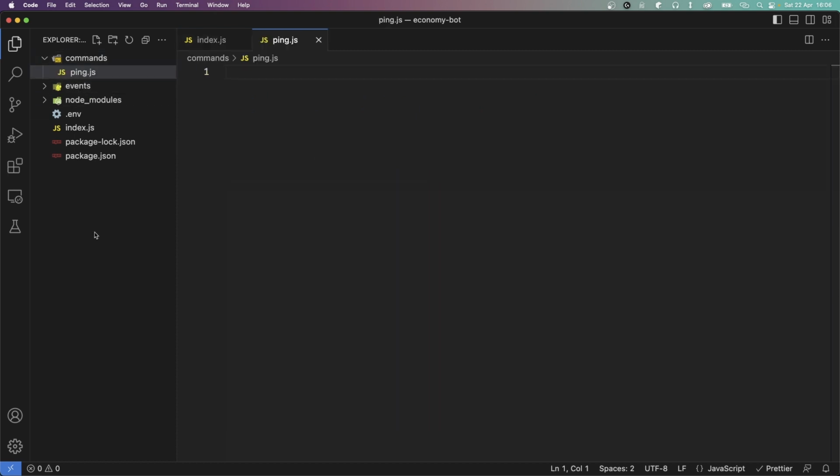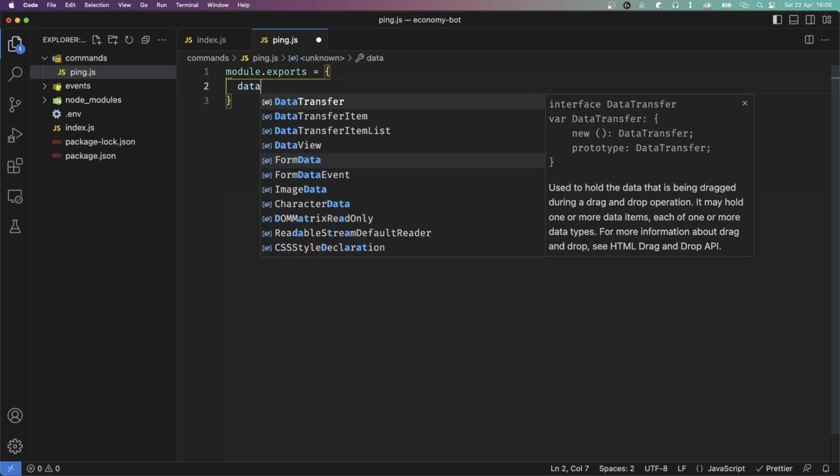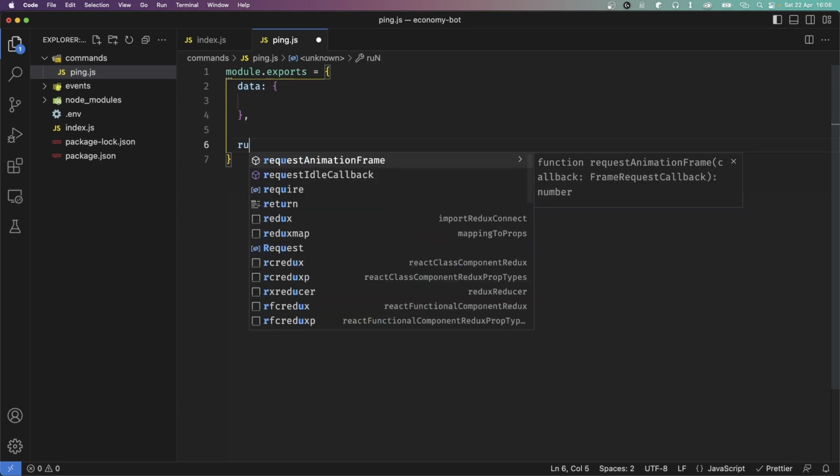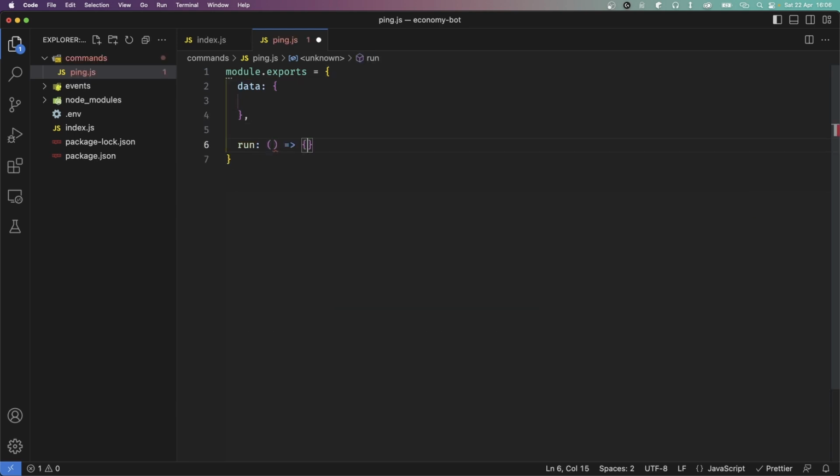Now, unlike our event files, this one exports an object. So to export an object, we can say module.exports and export an object like this. Now, this object, first of all, has the data property, which is an object, and it also has a function called run, which is always called whenever the command is executed. I'm going to get back to this run function in just a moment, but first let's go ahead and define the structure of our command.